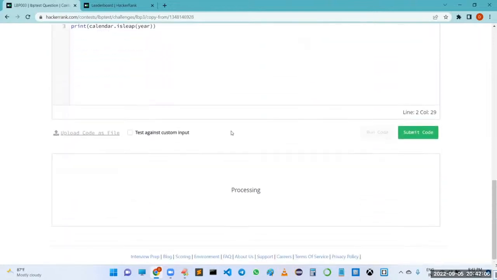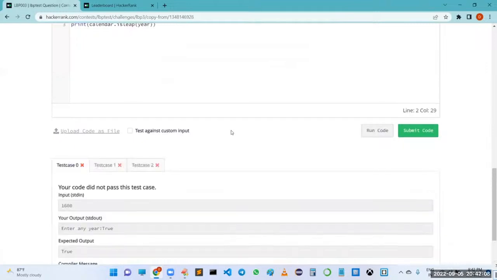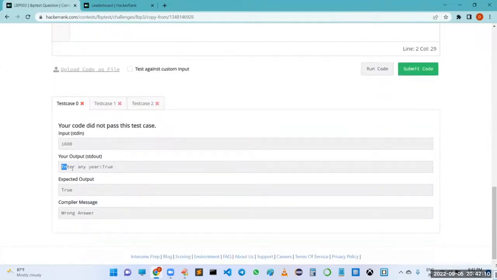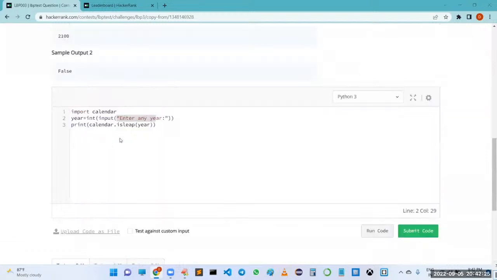If you print any message, what will happen? Sir, have you seen? Your output is "enter any year, answer is true", but the expected output is "true". So you have to differentiate these things according to their requirement. According to their requirement, you have to write the code, sir. That completely depends on our logical thinking. But sir, how to develop this logical thinking? Once you practice, you will get it. Nothing more than this.